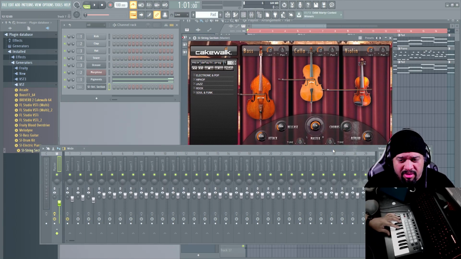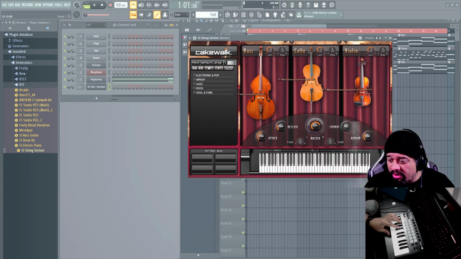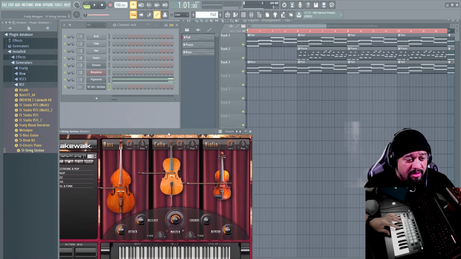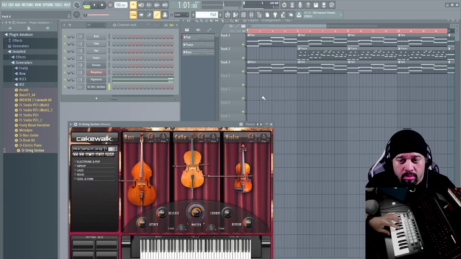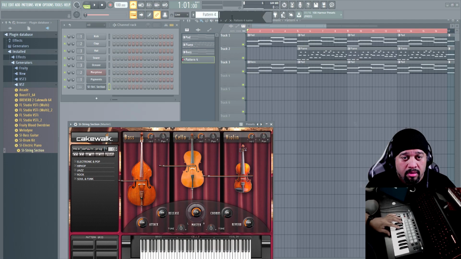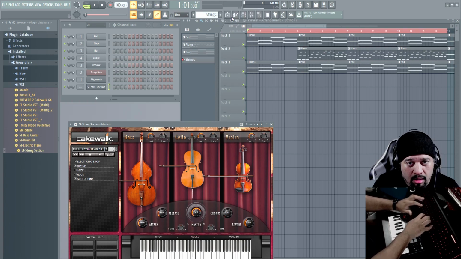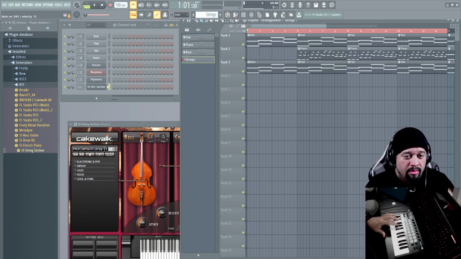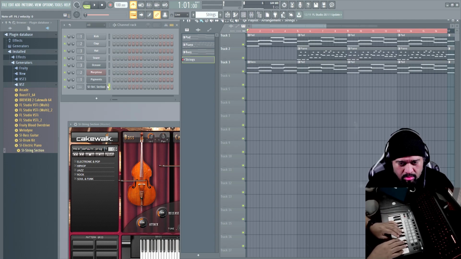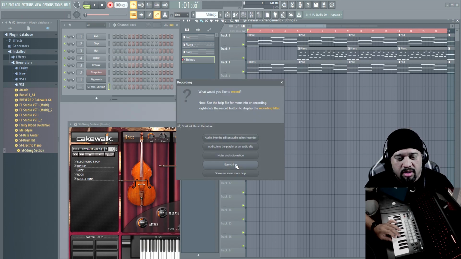What was I doing? I'm going to move the mixer off screen so I have a little more space here. That's what I was doing. I am adding strings. Boom. Velocity sensitivity is really weird for some reason. So I need to count in everything.